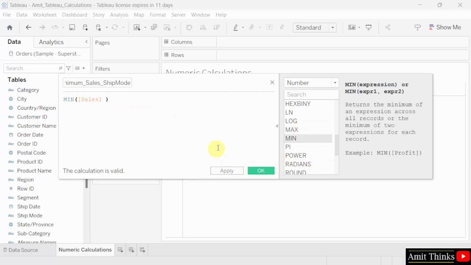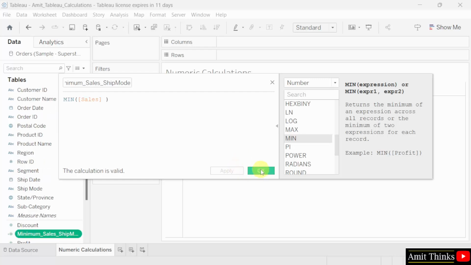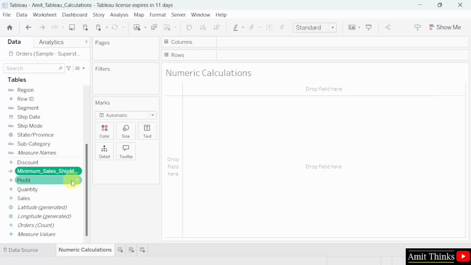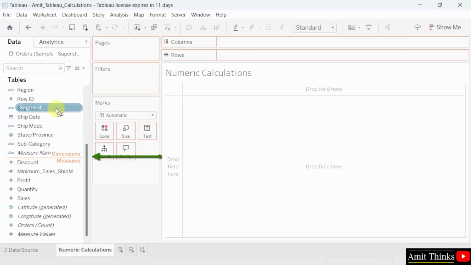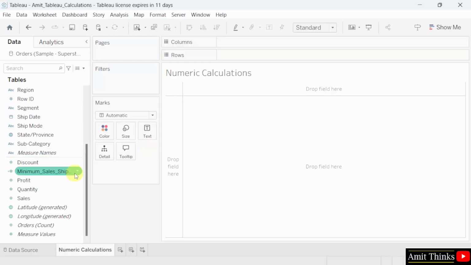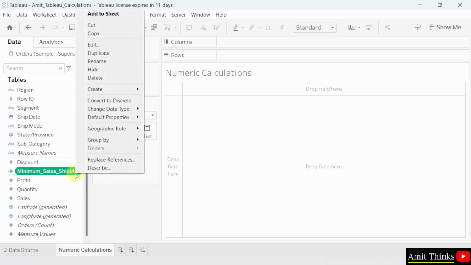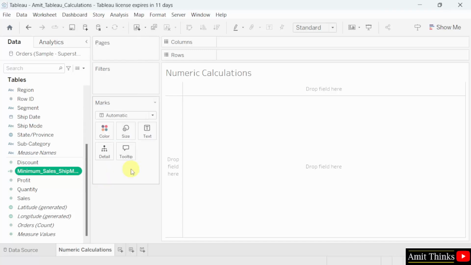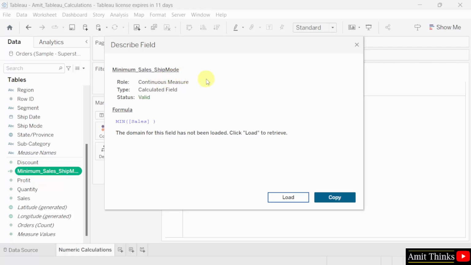Similarly, you can use other methods. I'll click Apply, then OK. On the left, under the measures, since the sum of sales was also in measures, obviously the minimum of sales will also be under measures. I should again tell you how to differentiate between dimensions and measures. Just try to drag any field. Let's say I drag this, and at the bottom you can see dimension and measures are visible. So our minimum sales are also under measures. This is our new calculated field. You can also click Describe here and it will tell you what this is. It is the minimum_sales_ship_mode, and it is our calculated field.